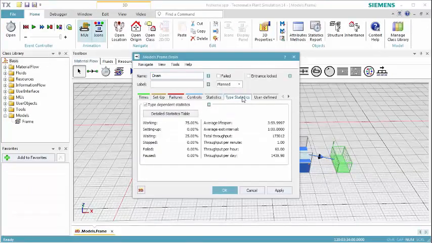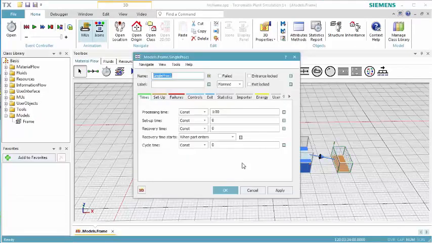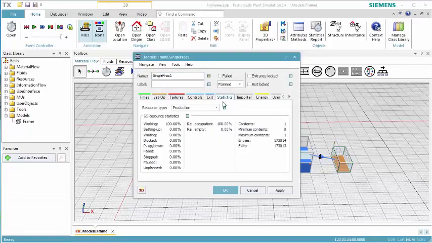Double-click the drain to open its dialog. Click the tab Type Statistics to see the most relevant statistic data of the produced parts. On this tab, we see the average lifespan of the products, the total throughput, the throughput per hour, and other important values. Naturally, you want to view statistics of the stations. Double-click a station and change to the tab Statistics.